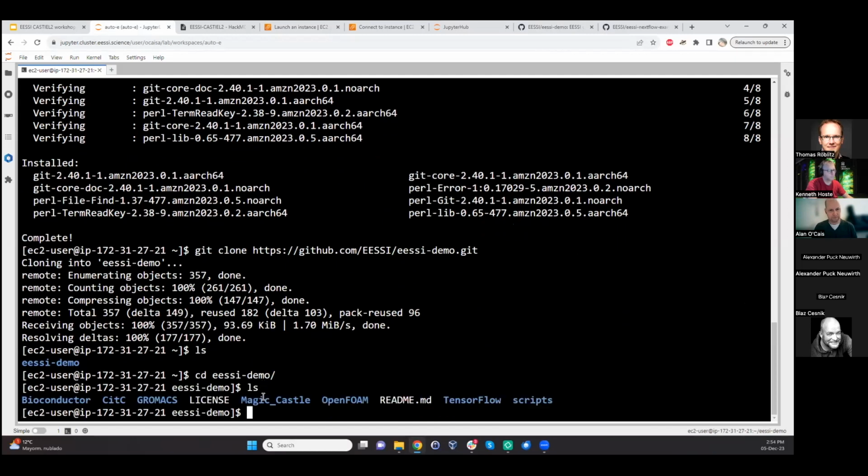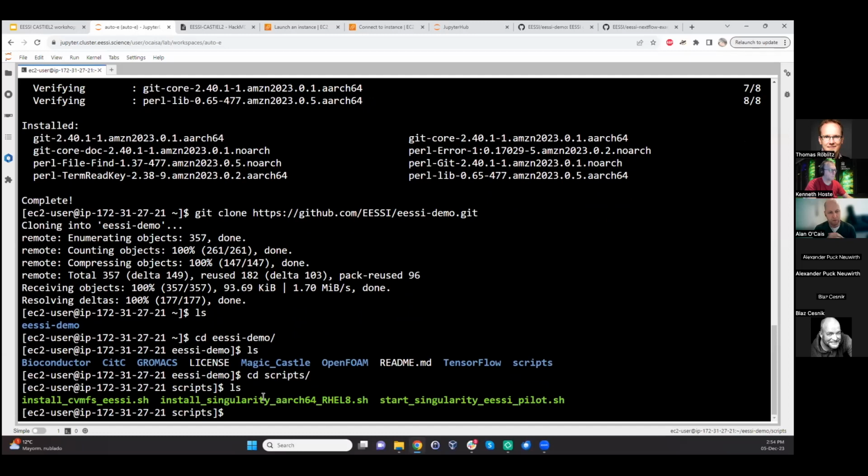Let's go inside. And so you can see there are a couple of different directories here that have demonstrations for different applications. Bioconductor, GROMACS, OpenFOAM, and TensorFlow are the end user applications that are available here. There's also a scripts directory. And inside the scripts directory is actually what I need to install CVMFS and EESSI. That's the first script that's available over here.